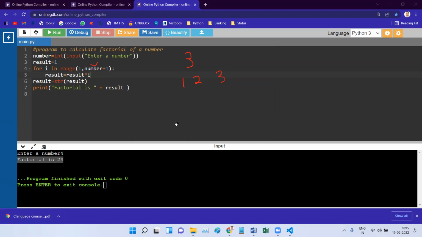Okay, now please focus here. What is the value of result? The first value of result is 1. Then what is the value of I? The value of I is also 1. The value of result will be 1, because 1 multiplied by 1 is 1. Then it will go on, and now the value of I will become 2.